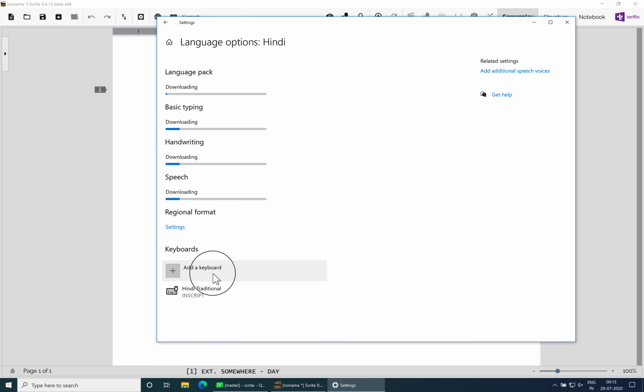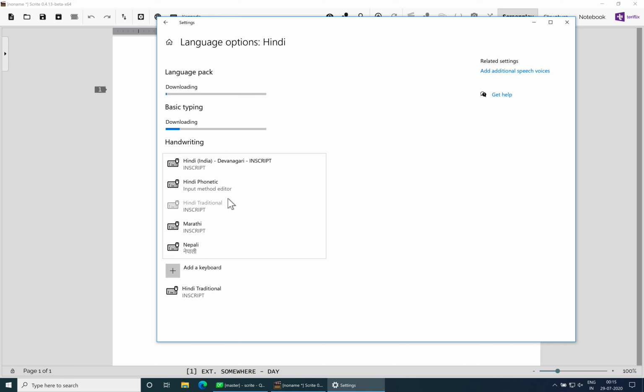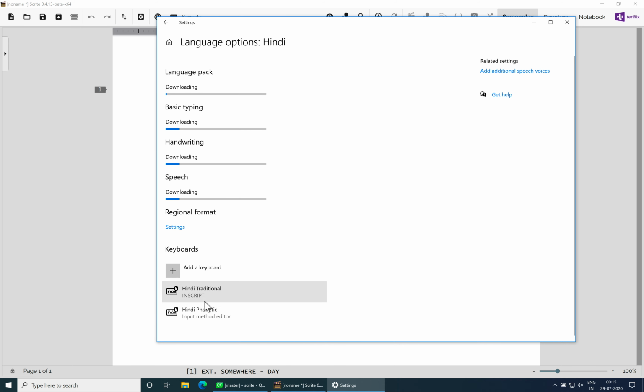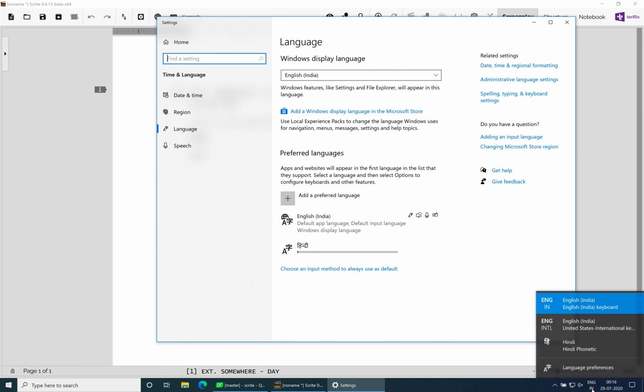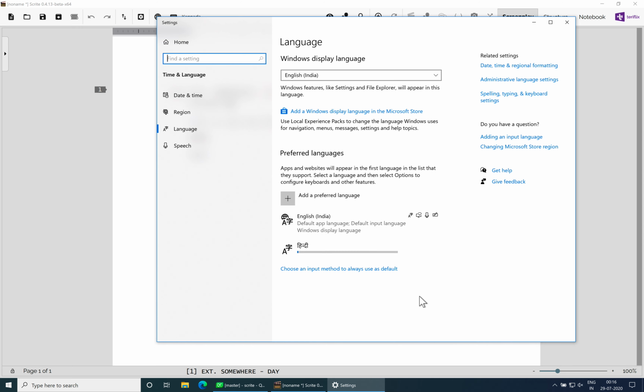Hindi traditional InScript, but let's say I want to also have the Hindi phonetic keyboard. So I'm going to have Hindi phonetic keyboard here. Actually, I'm never really going to use the traditional InScript, so I'm going to remove that so that we only have the phonetic keyboard. It's going to take a while to download this and make sure that it is available. But as a function of doing this, as you can notice, I have Hindi showing up in the status bar here, right?